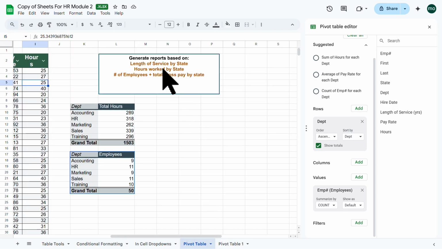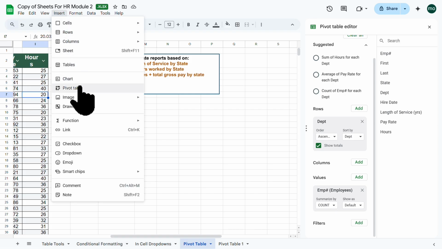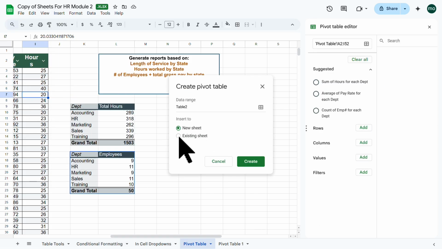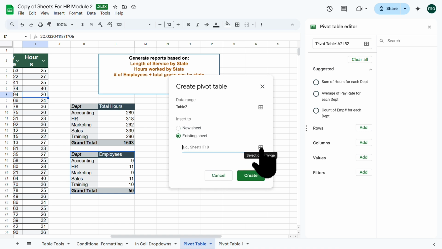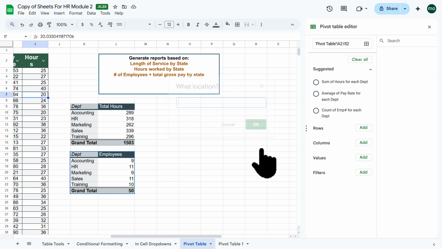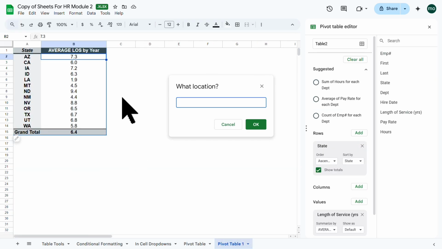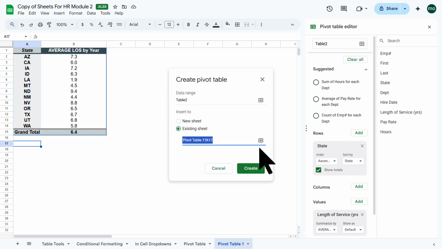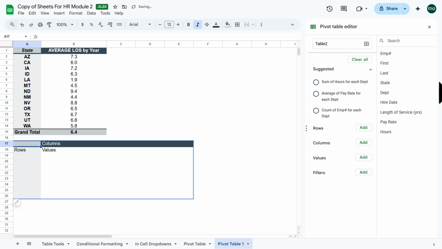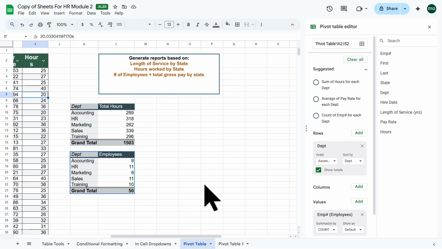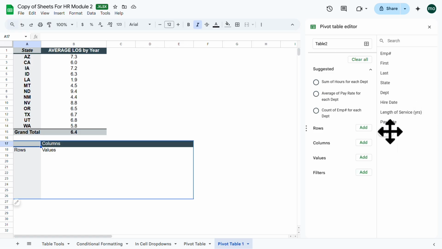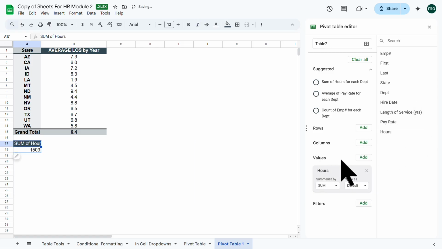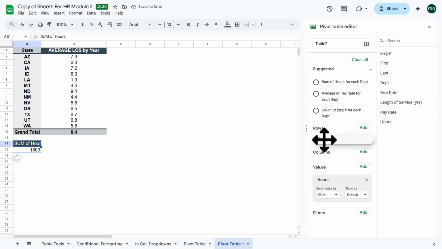The second one is hours worked by state. So I'll go ahead and insert another pivot table. And I'll put this on that same sheet as well. So I'll go ahead and select the sheet. And I'll put this one down here. Press OK. Press create. Here is the shell now for my pivot table. So this one is hours worked by state. So the hours worked is going to be the value, and the state is going to be in the rows.